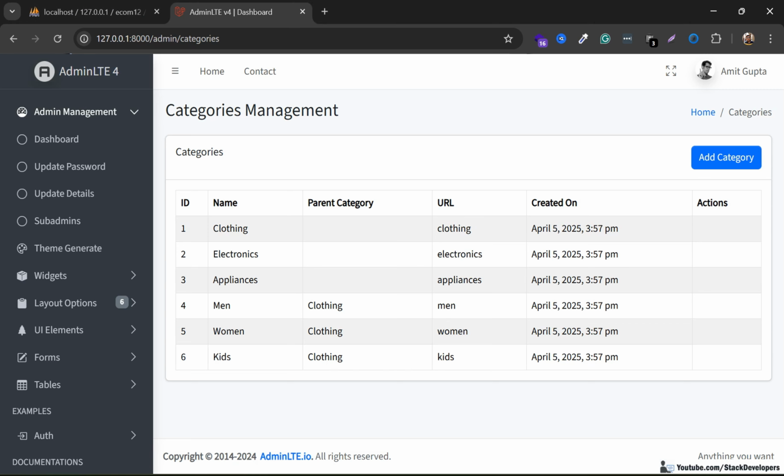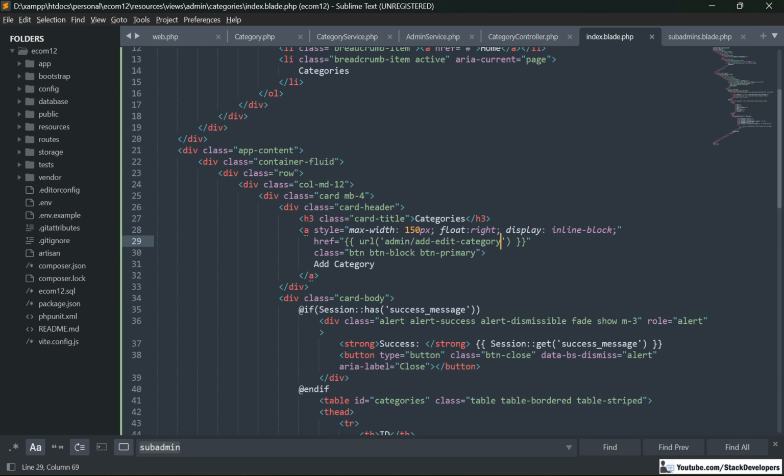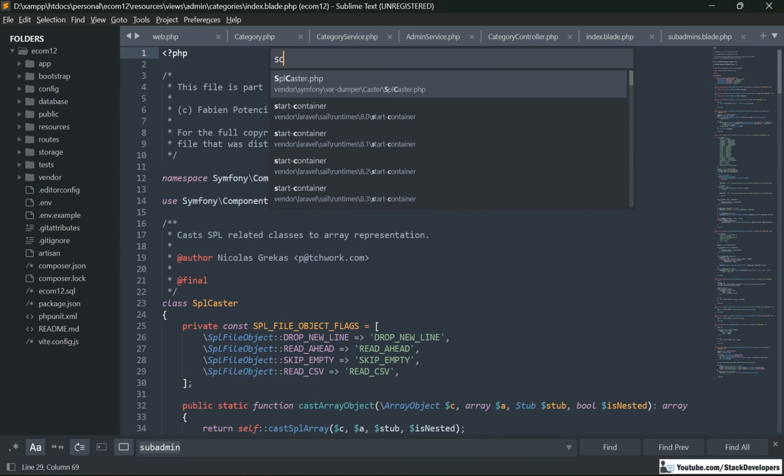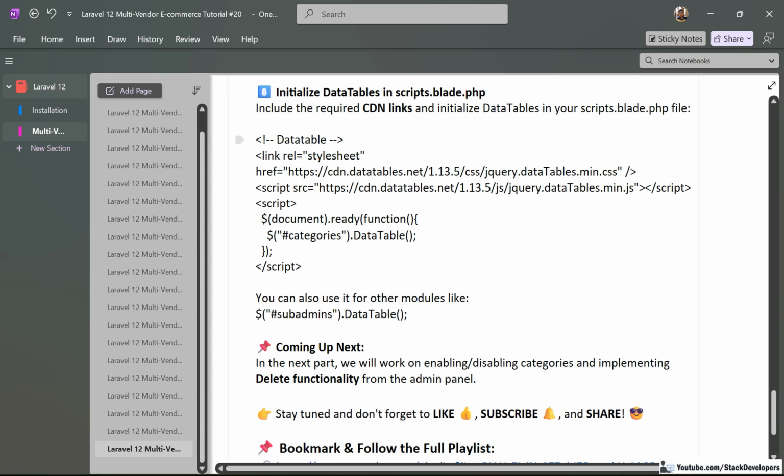So let's take the last step. First of all, we are going to include the CDN path. This CSS as well as the JS file you can put offline inside your folder, otherwise you can add the CDN path as well. I'm going to open the scripts.blade.php file, copy this one, and we'll also call this data table for the categories ID that I have used in our categories table.